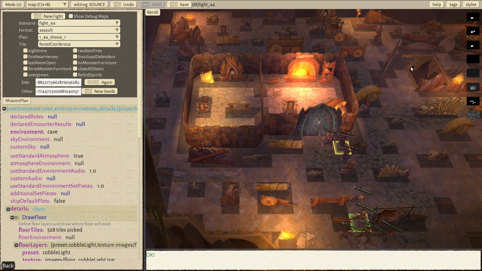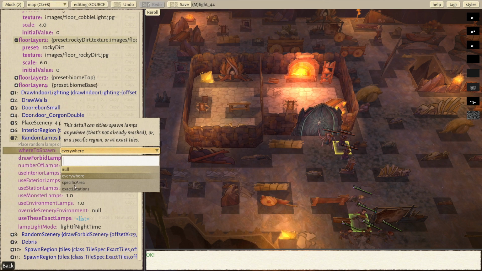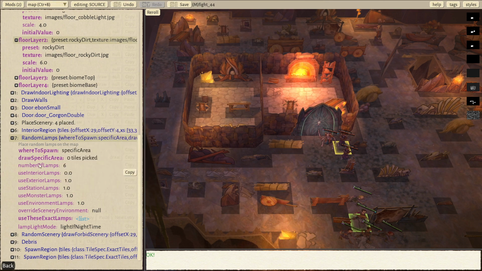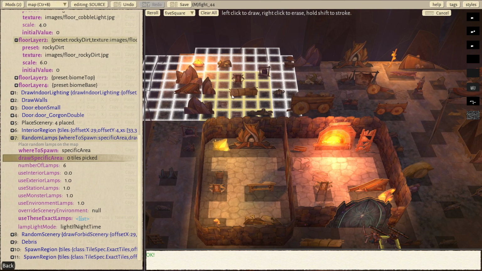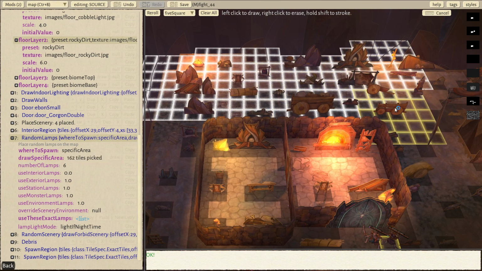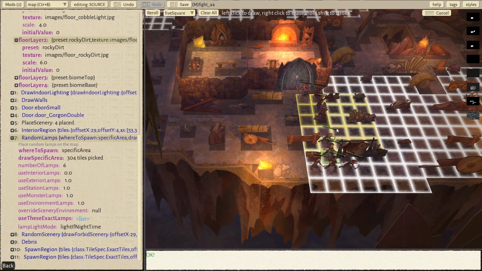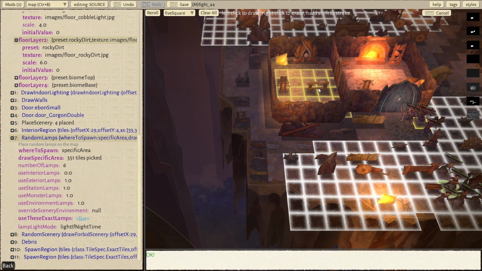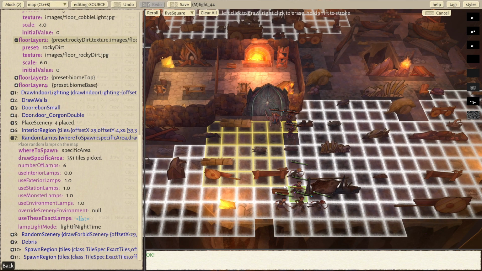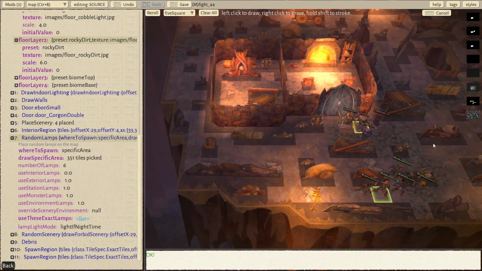So, if I come back to my random lamps, instead of spawning them everywhere, I'm going to say specific area. Okay, and now I need to draw that specific area. So I'll set my brush size, and I'll say, you can put lamps really kind of anywhere in here, but not right here, and then anywhere down here or over here, that would be fine. But none in this back area either. Cool, and you can see they show up kind of where we said they were allowed to.